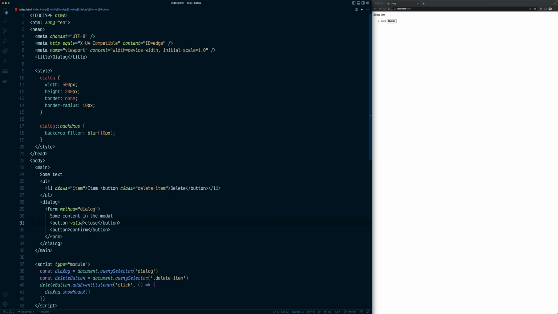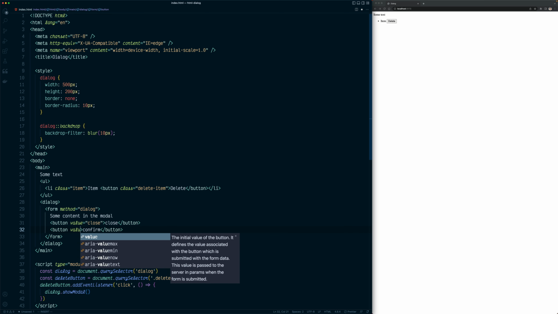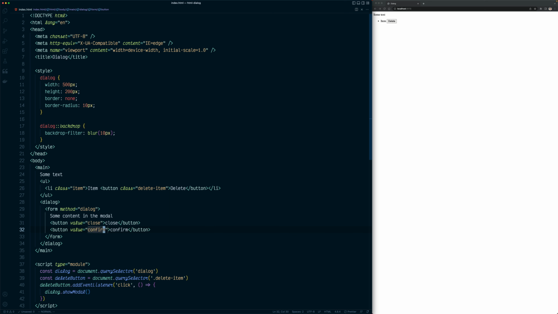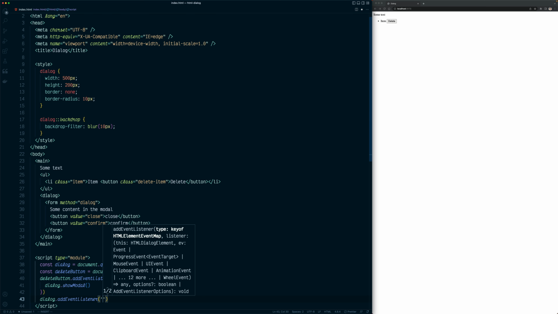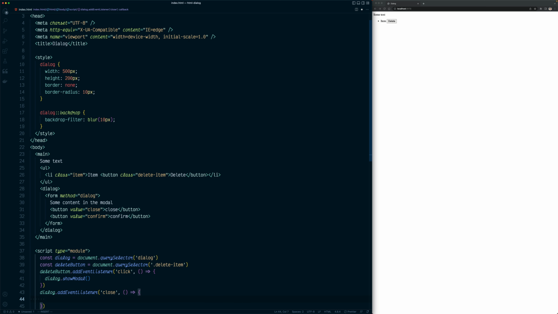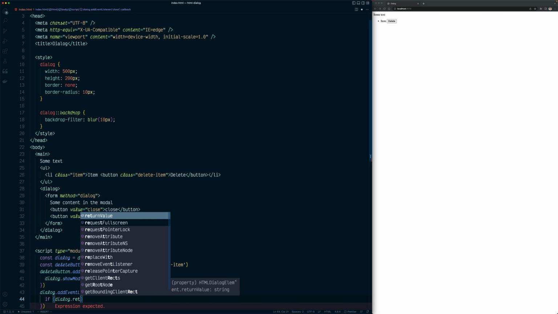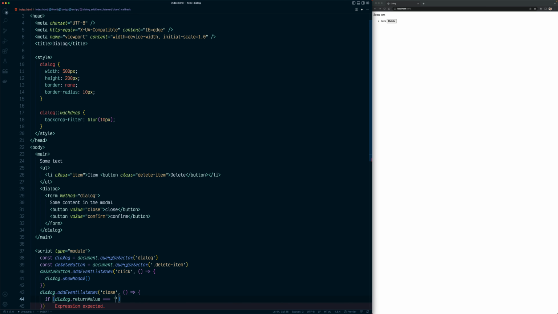So let's call this close and this confirm. Now, the way we know which button was clicked is by listening to the close event on the dialog. So let's listen to that here. Now we need to check the returnValue on that dialog element, and we can do this in an if statement. Now, if it equals confirm, which is the same as this, then it should delete the item.